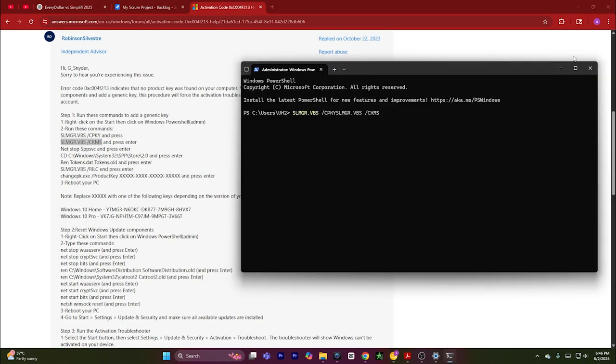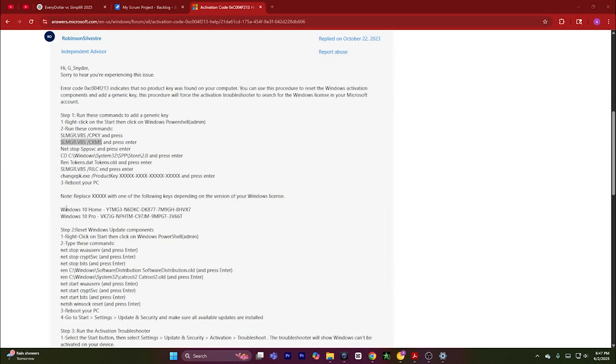paste it and enter. At the end it will ask you to enter this command, and instead of this X you have to enter the number which you can find from this section. If you're using Windows 10 Home or Windows 11 Home, then you can type this, or if you're using the Pro version, you can use this one instead of X.